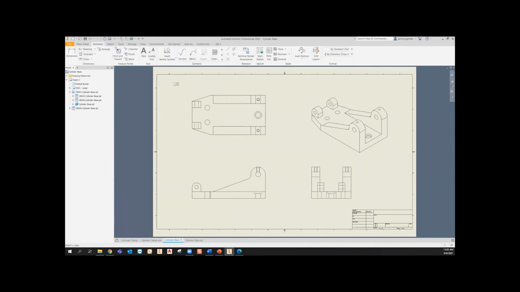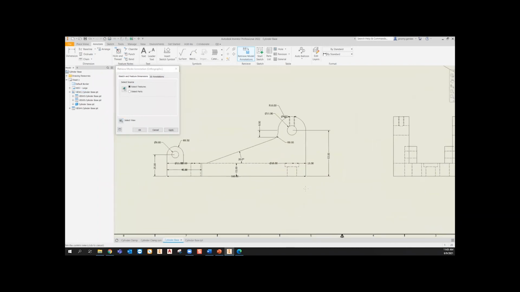But the nice thing is when you come to do your dimensions, you can start dimensioning it by hand, however you want. Or you can come up here and do retrieve model annotations. And any of the dimensions that you use to create the model will be brought into this drawing. So first we're going to select a view. Hit OK. So these are all the dimensions that it brought in that we used to create it.